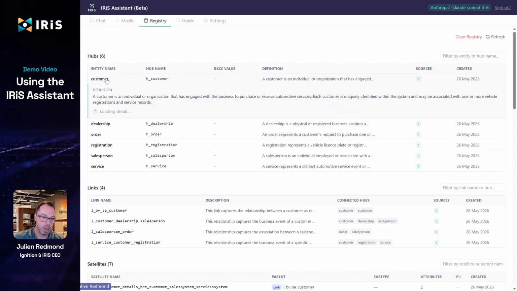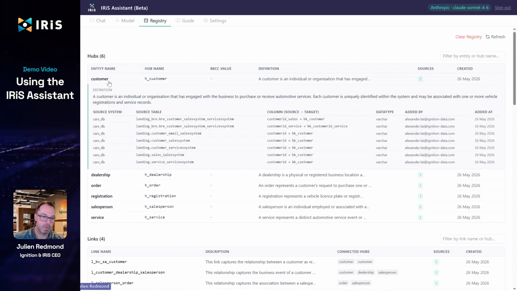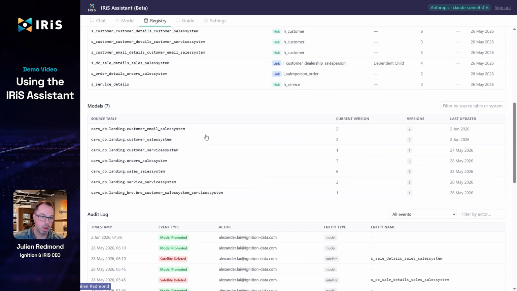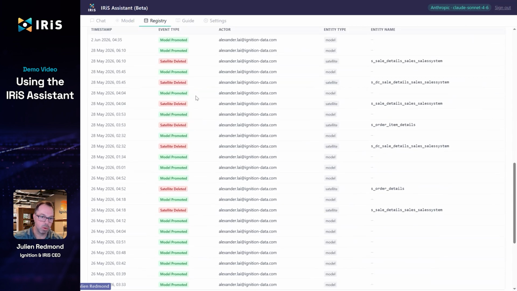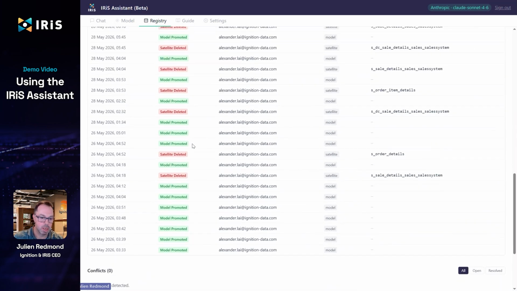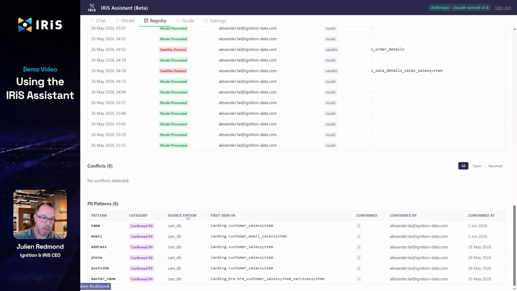And here we have detailed metadata about every element that's gone into the modeling. And so we capture this every time, and this is a shared repository among all your modelers. And so we build this up. We have every hub, every link, every satellite, all the tables that have fed the model from any source, full audit log of all the things that have happened with the model, including any changes, modifications, and then obviously any PII that's been identified from any of the source systems as well.